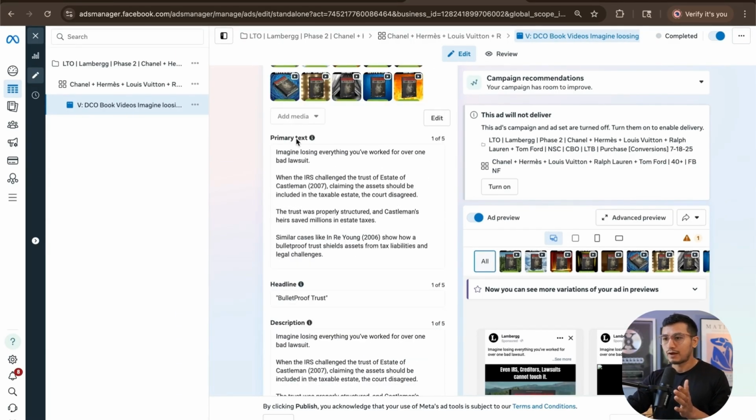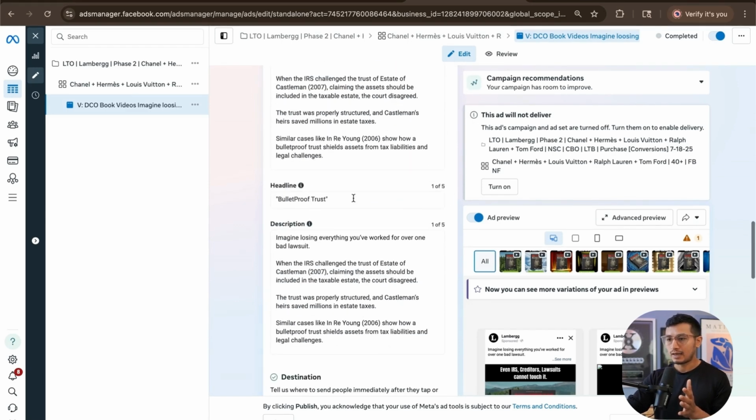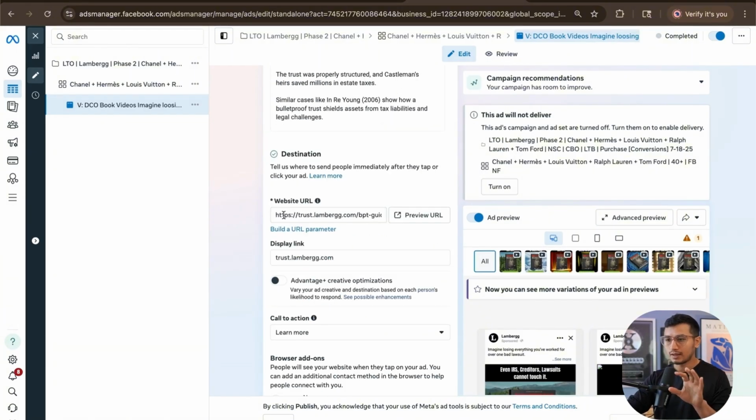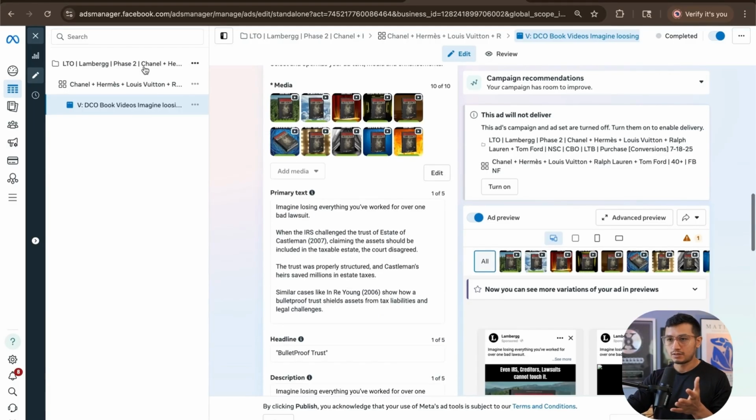Then you can have up to 5 primary texts, that's the ad copy for Facebook. You can have 5 headlines and 5 descriptions. So 5 primary texts, 5 headlines, and 5 descriptions, and then you run ads to the URL. That's basically what flexible does.